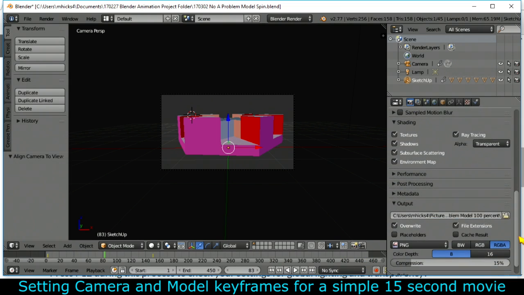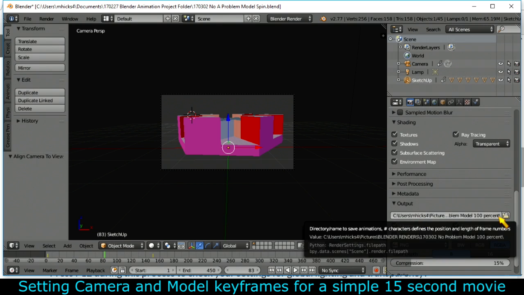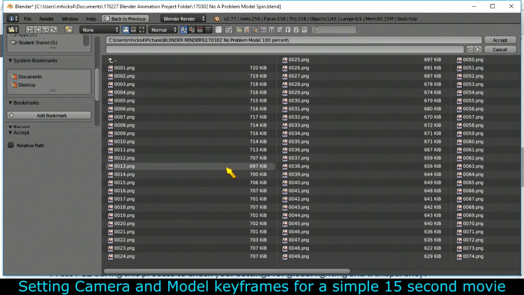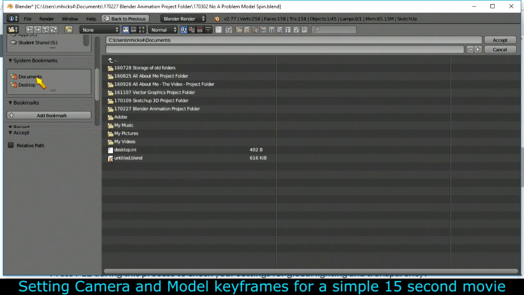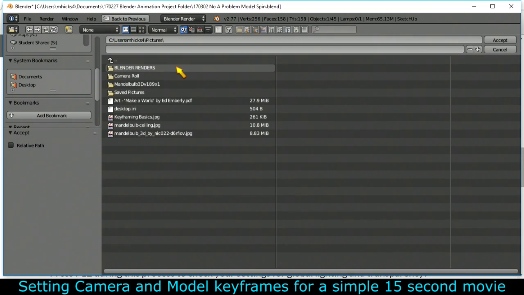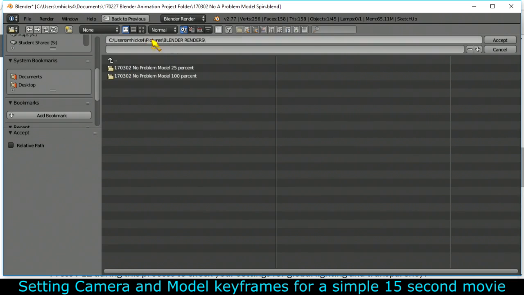I'm going to go down and make sure that I'm rendering to a different folder. Clicking on this folder here will take me to where I was before, 100% no problem render. I want to be in Blender renders though. So if you've forgotten how to get there and you haven't made a bookmark, this is how you do it. You click on Documents and we're getting to the Pictures folder. This is totally separate from our documents. Now there's my Blender renders folder, and in order to not have to do that again, I'm going to add that bookmark so I can make it here easily.